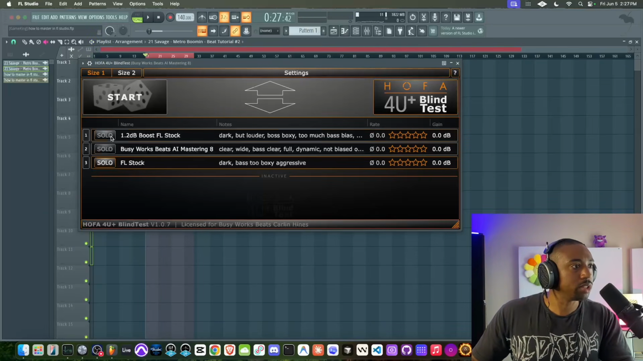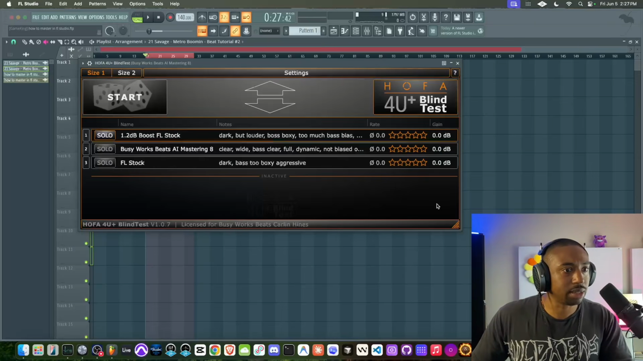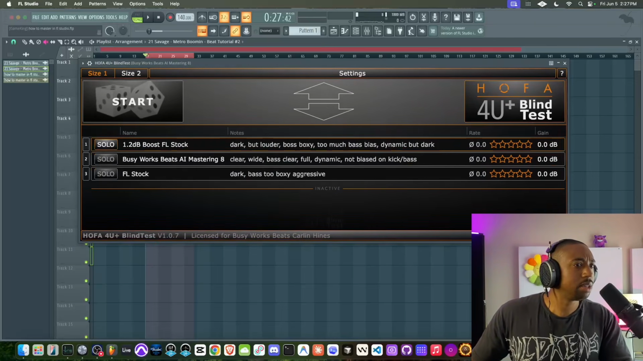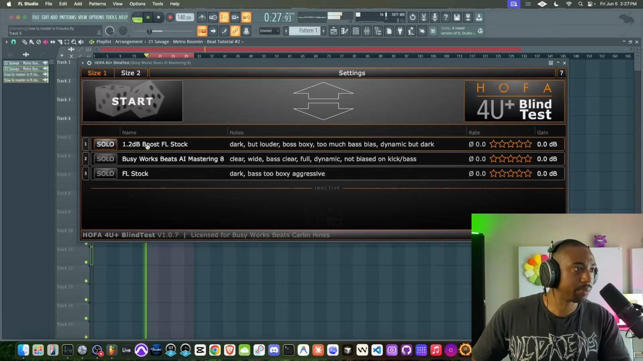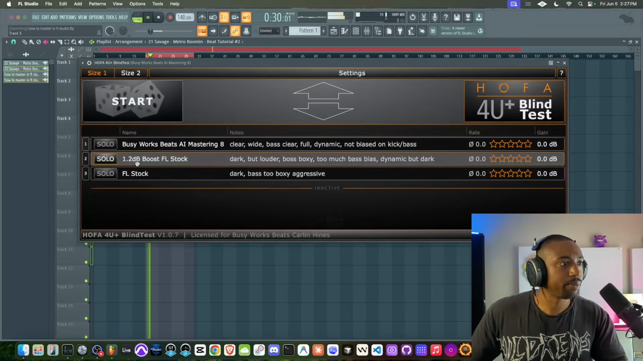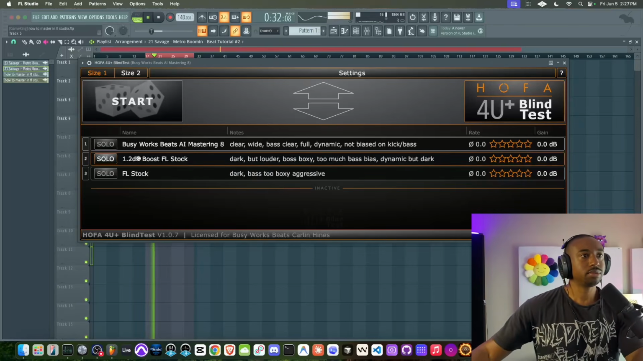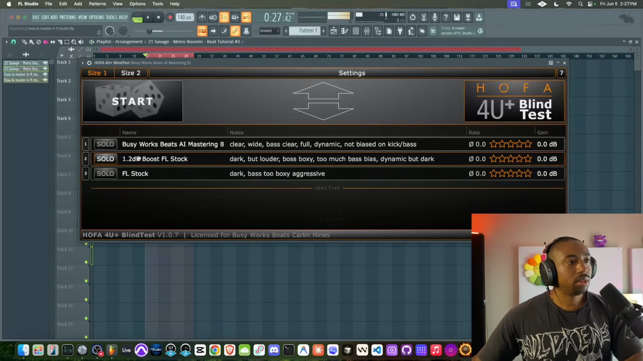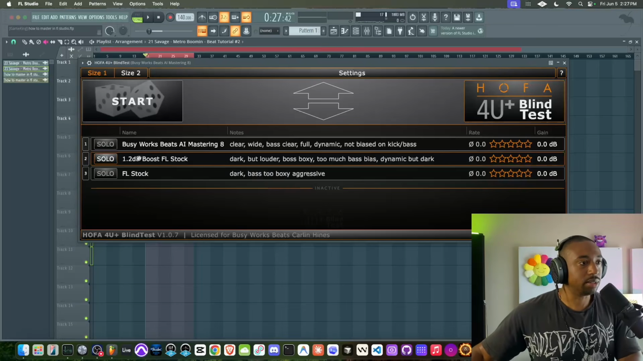And on 1.2 dB boost FL Studio, I put it was dark. It was a little bit louder than the other one, but it was boxy. Bass was too boxy, and I put too much bass bias in the dynamic. Even though it was dynamic, it was a dark dynamic. It just sounded very low end and nothing else.